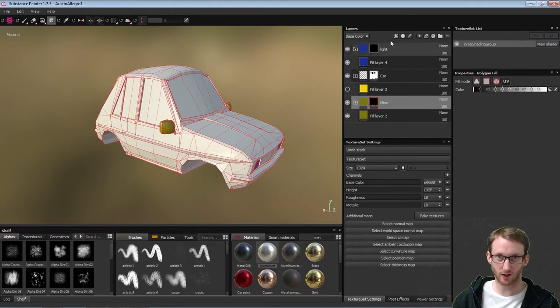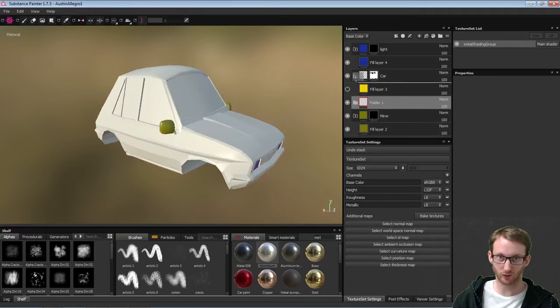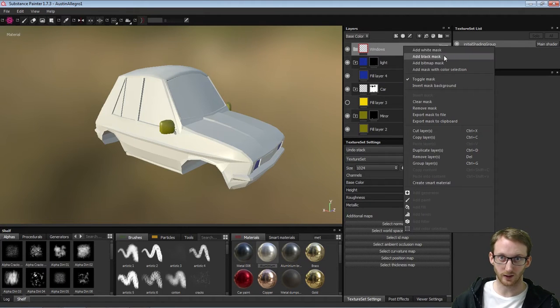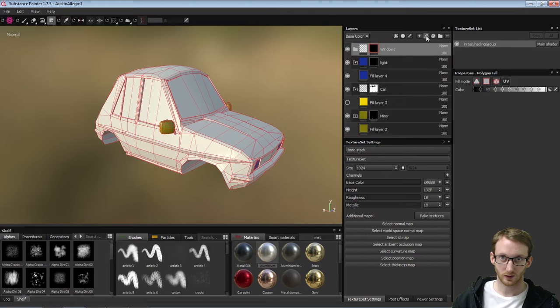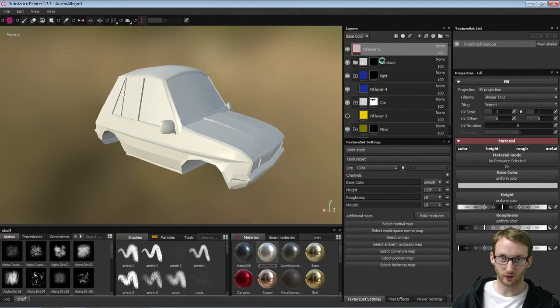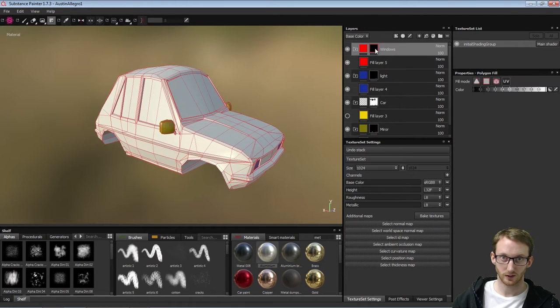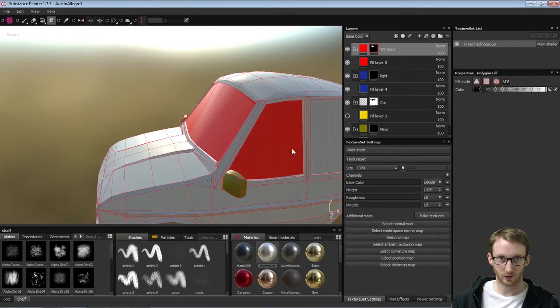What I did here is just, I'm gonna do it for the windows. So I just created a folder. I want it on top. I'm gonna call it Windows, and then add a black mask. I just drop a color inside so I can see what I'm selecting. And then I'm gonna just select the UV island that I want. Here we go.